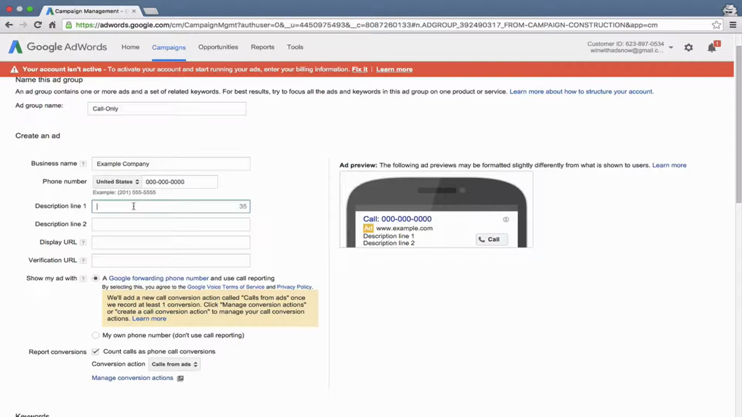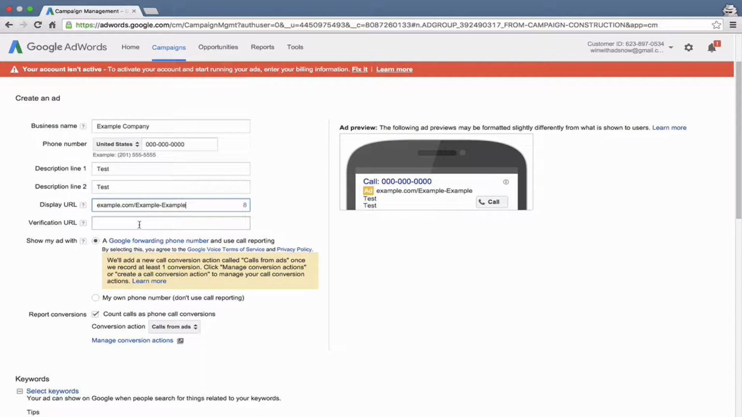And then a big difference between call-only ads and search ads is that you're not actually writing a headline. Instead of a headline, your phone number will display. So you just write a description line number 1, a description line number 2. You do put your display URL there, and you can put some keywords there if you want to in the display URL. And then you can put a verification URL.